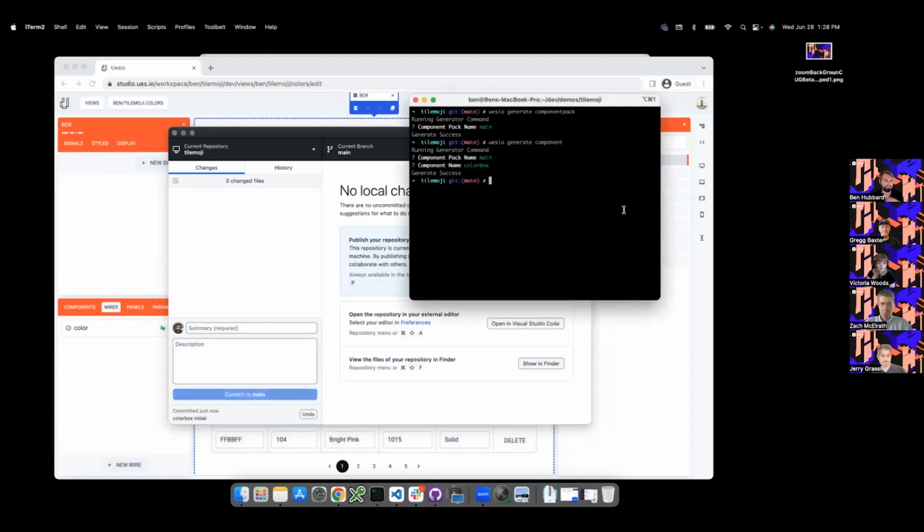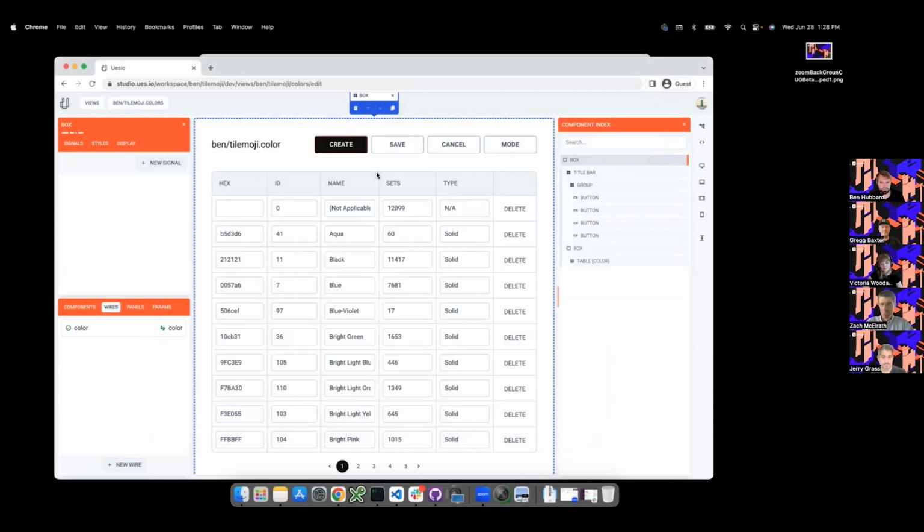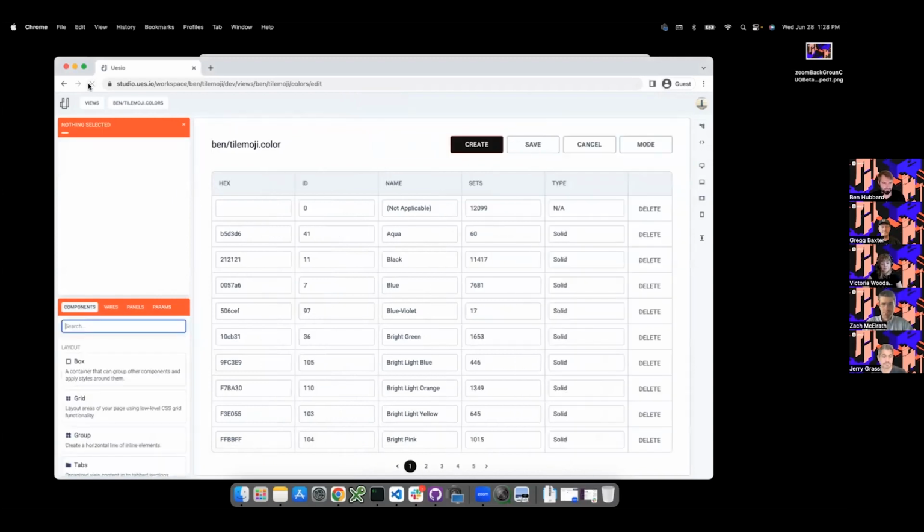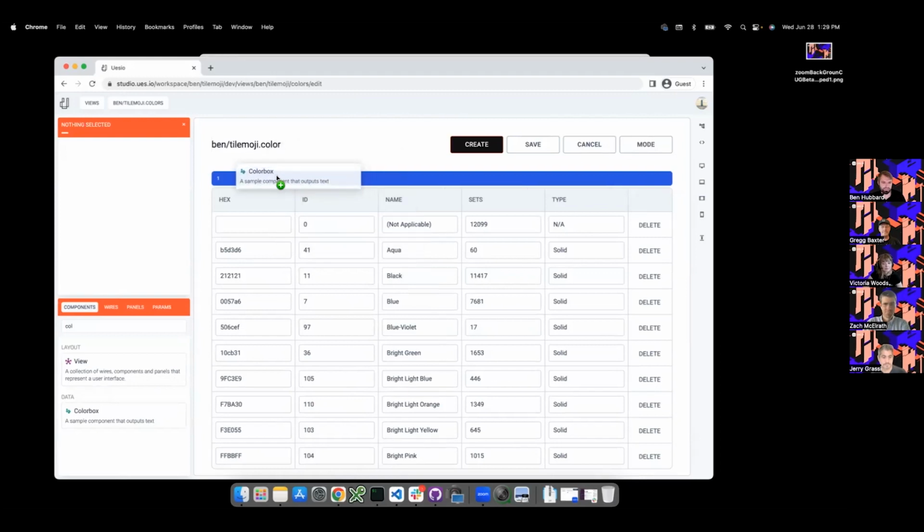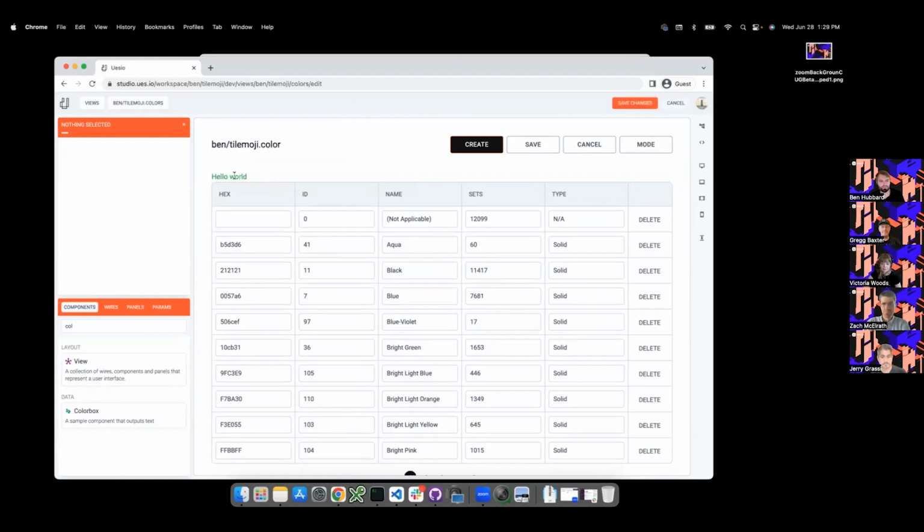And now if we want to see this component we've just generated back in the studio, what we have to do is pack it and then deploy it. Now all I have to do is refresh my page and then type in color, and it's available here on my namespace as an available component. And if I drag it up here, you can see that it says hello world, and it has the text property, just like we were expecting.